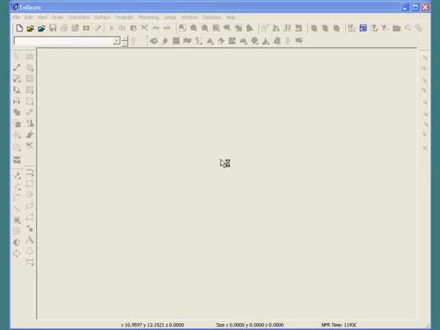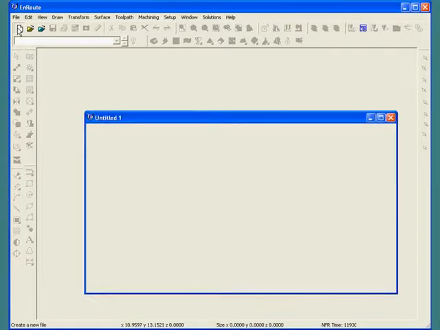This movie will show how EnRoute Pro software makes it easy to work with VectorArt 3D files. The first thing I'm going to do is open a new file.